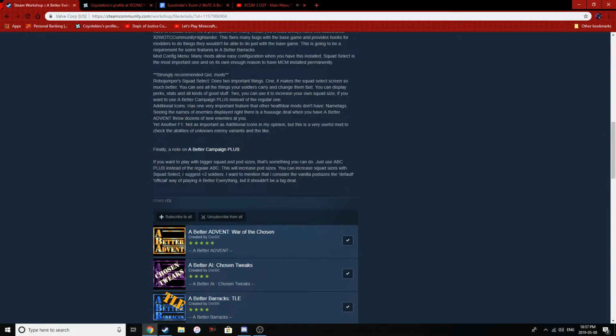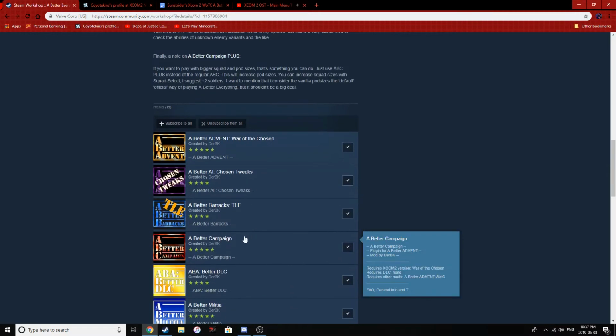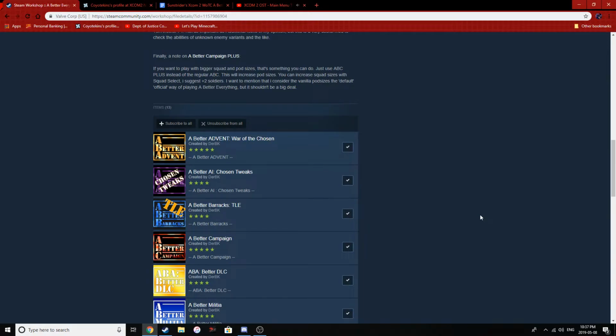But it says here that he suggests plus 2 soldiers. I was only doing 1 extra, right? So I only started with 5 instead of 6 like it suggests. So I don't know, I'm kind of torn on that. I don't know if I should go back to A Better Campaign Plus and use 2 soldiers, or stick with 1 because it's more of a challenge and would probably make for a much more interesting experience. Because I'm currently testing Better Everything right now, and the late game with just the normal pod sizes and the normal XCOM squad size, it's a curve stomp, right? Minus the occasional prime sectopod running around, it's a stomp fest, right?